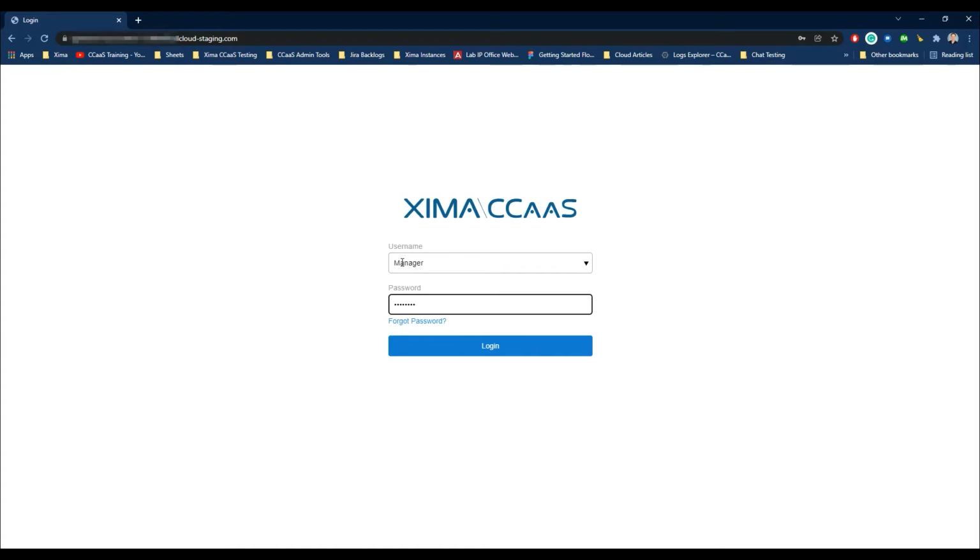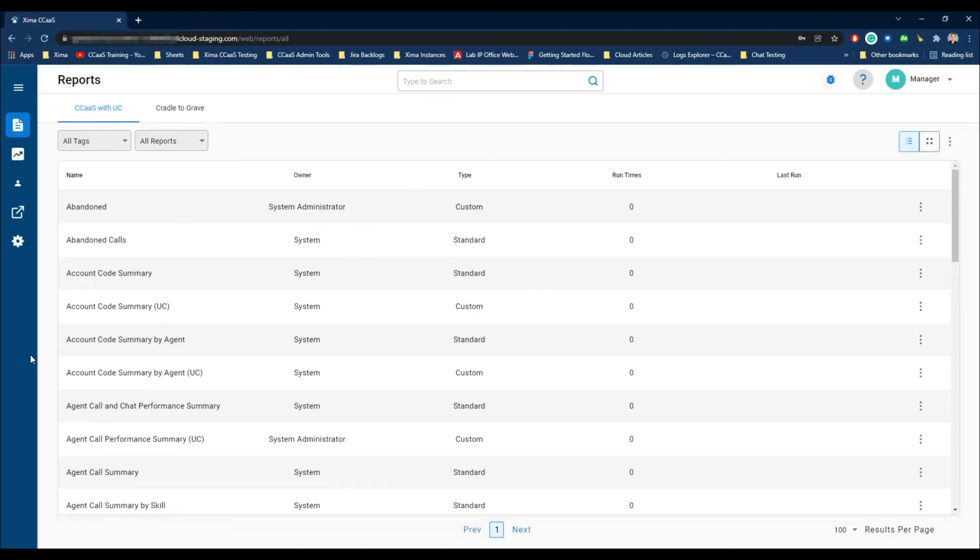If I want to sign in as a manager, I'll put my credentials down below and select Login. I am now logged in as a manager and can run reports, edit wallboards, and manage my teams.